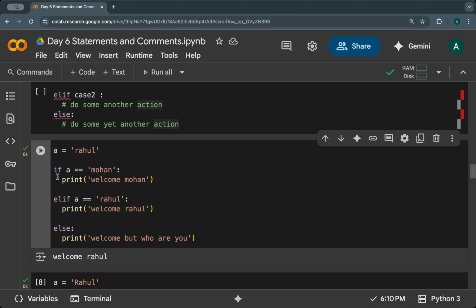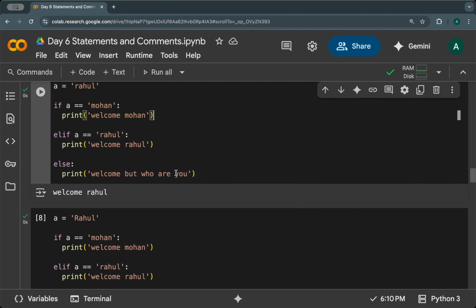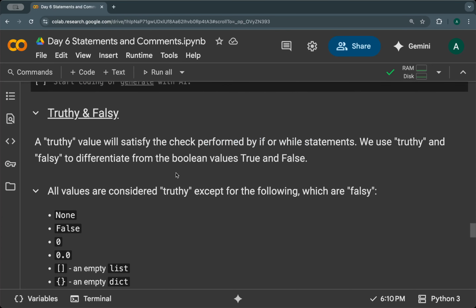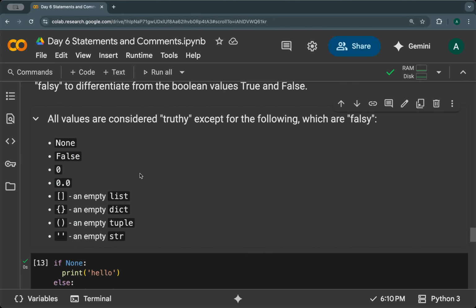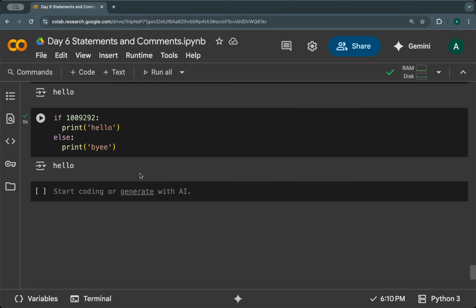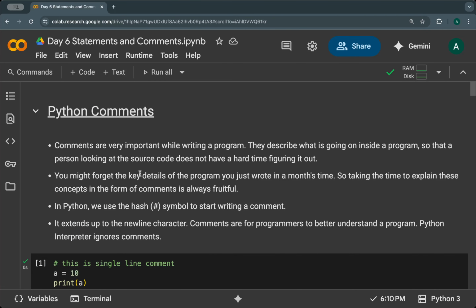Whatever action my code requires, I will mention here only, after this indentation. And then we discussed always truthy and falsy, so those things are always falsy. And yes, that's all about your comments and statements.